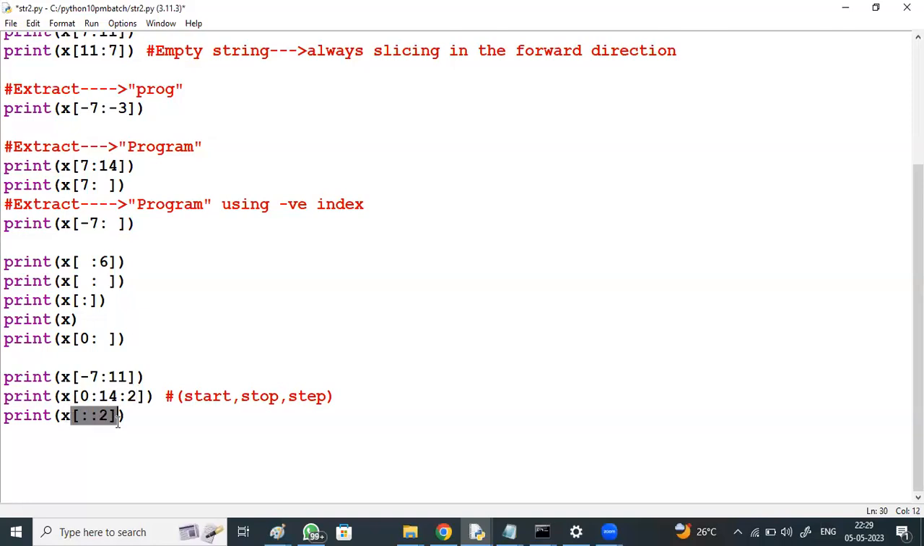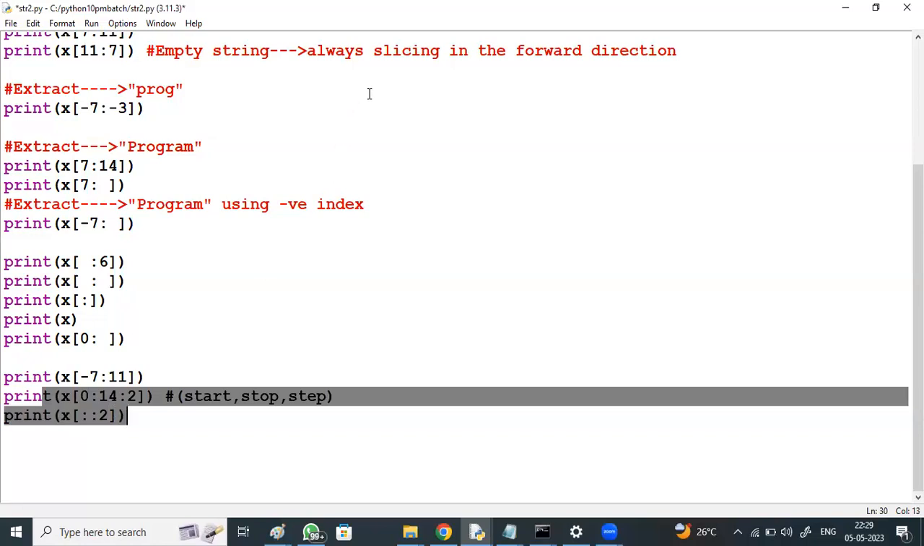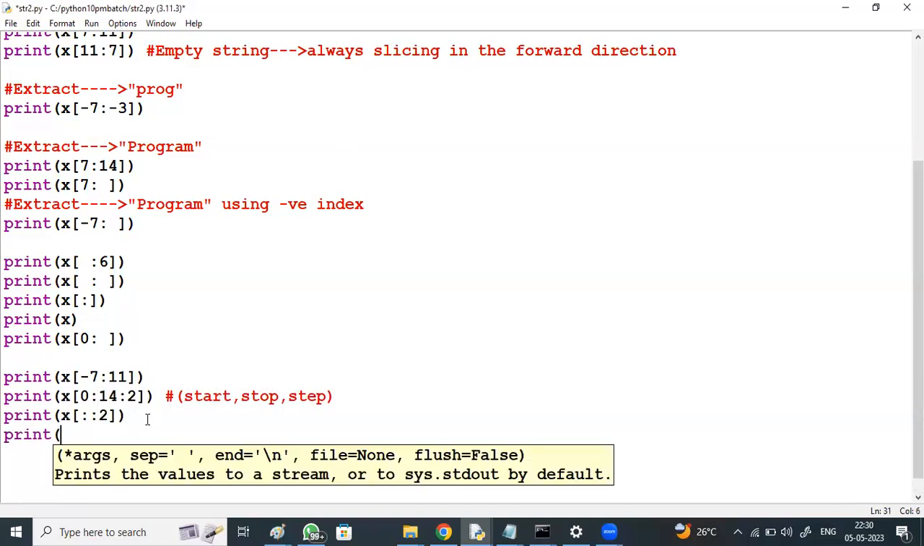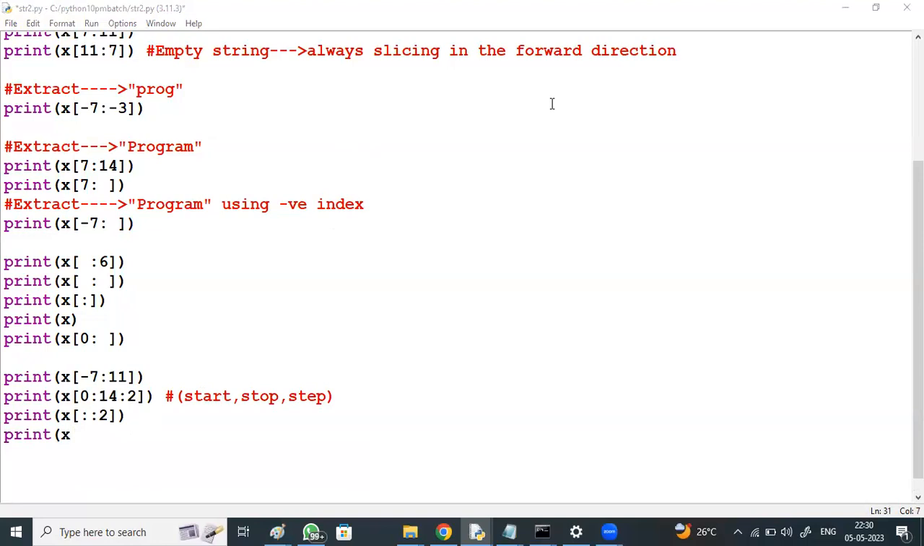What is this? Same thing. Both results give the same output, right? Yes. Now observe here, print x. Understood everyone? This 0, 14, 2. Anyone? Okay.